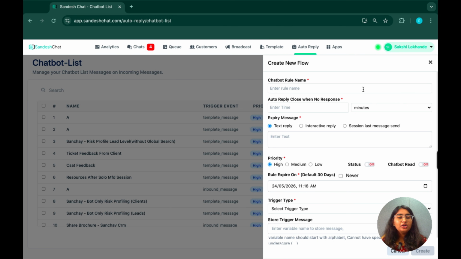Now, give your chatbot a clear name. Now, auto reply close when no response. Before building the flow, you must define this because the auto reply close duration determines when a session ends and a new fresh session starts. For now, let's keep it to 2 hours. I'll explain this later, as this will become more clear when you have understood the entire flow of your chatbot.